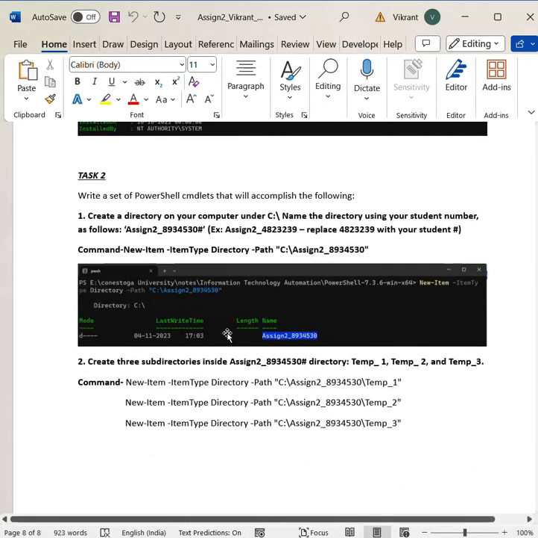Now jumping to the second task. Here we can see that by using this code, when we run this command, it will create a directory with a specified name under the C drive on your computer. We have to make sure that we have the necessary permissions to create directories in that C drive.